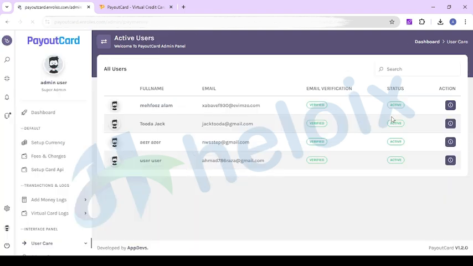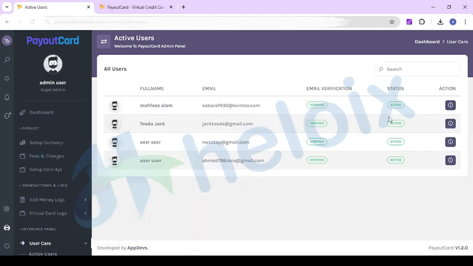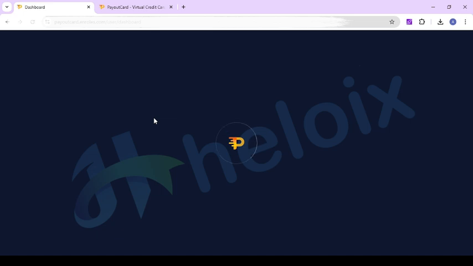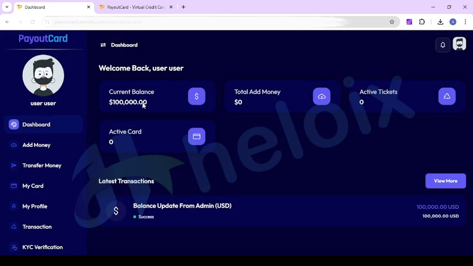Now let me show you the user side. Okay, so let me log in as a user. Here you can check the current balance, total transactions and all. Now I'm logged in as a member. Here you can check current balance, total add money, active tickets, and view details.